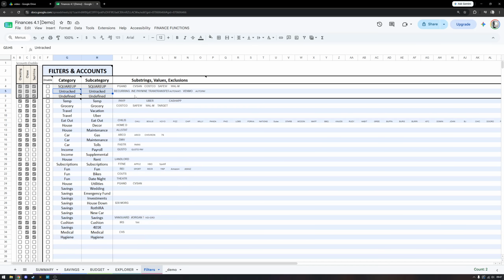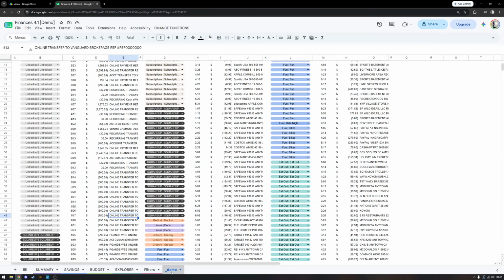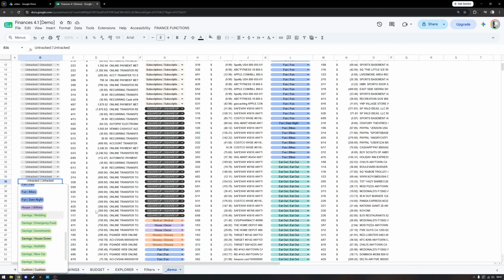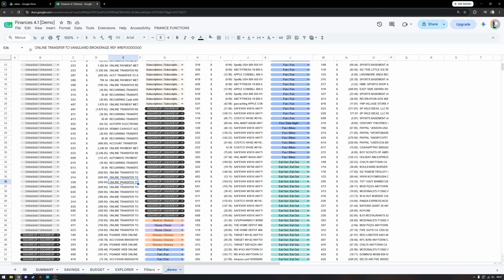What you can see here is that this untracked category has this recurring online payment transfer. This language here is what has been flagging these online transfers to Vanguard as untracked expenses. It would be a pain to have to come in here every month and then set these as savings. So what we can do is set an exclusion flag on the word Vanguard for these transactions.